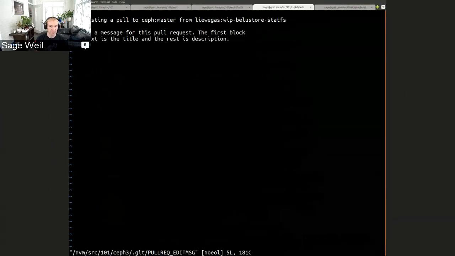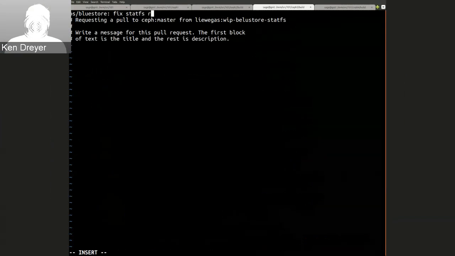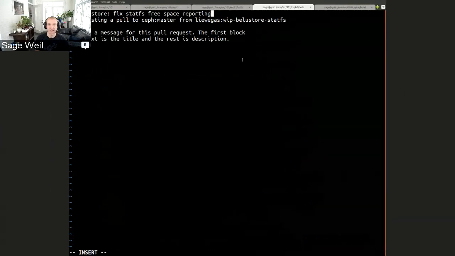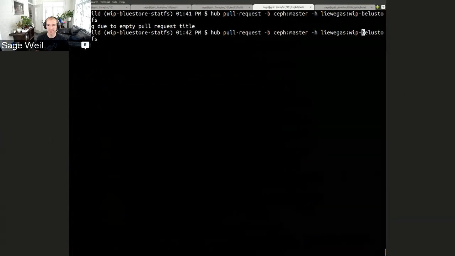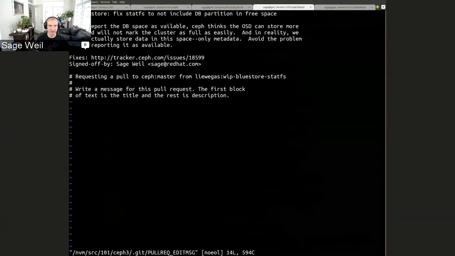Then you have to enter a description for the pull request. This will look the same. You want to prefix it with a subsystem and say fix statfs. On the branch, it should automatically populate this. Oh, I know, I mistyped it. That's what happened. So if it's a single commit, it'll just put it in there for you, which is really nice.